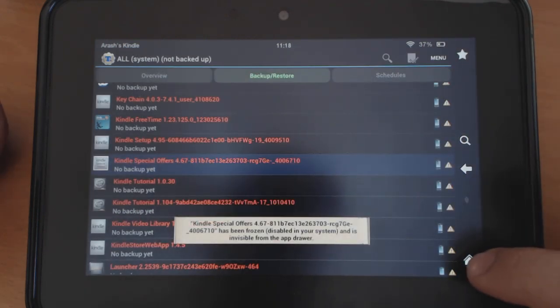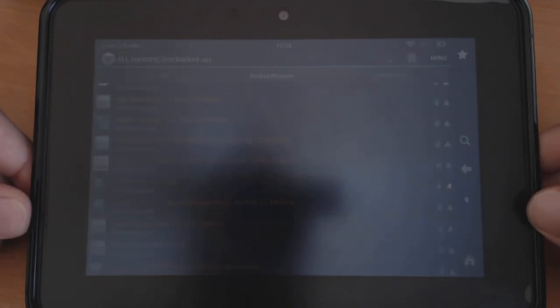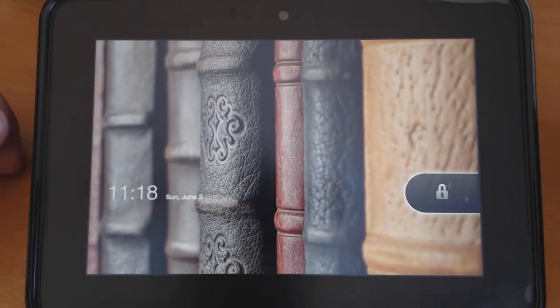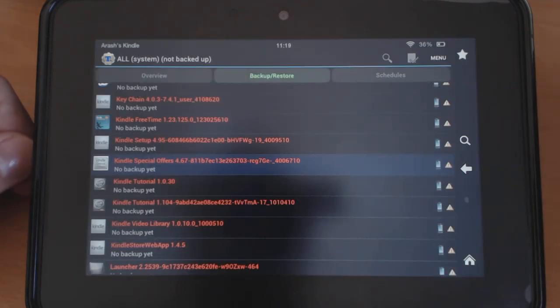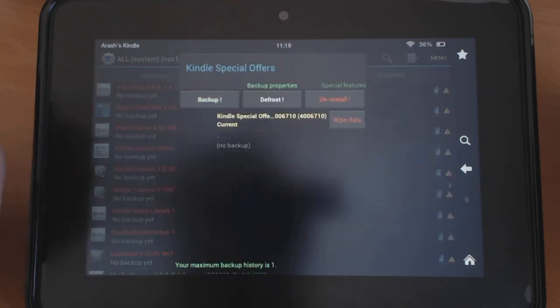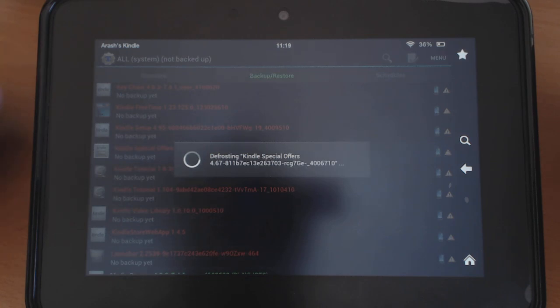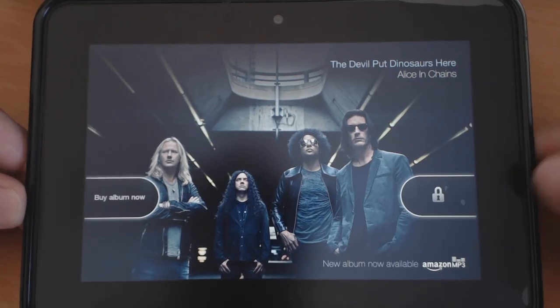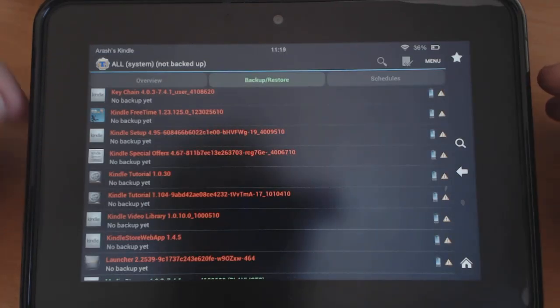And that's it. Now if we turn off the Kindle, okay, and we turn it back on, as you can see, no more ads. Now you can see we just have the regular wallpaper. So that's it. And you can just as easily bring it back. If you just hit it and hit the defrost button here, for example, that'll bring the ads right back. So there it is. The ads are back, as you can see. So it's pretty easy to do.